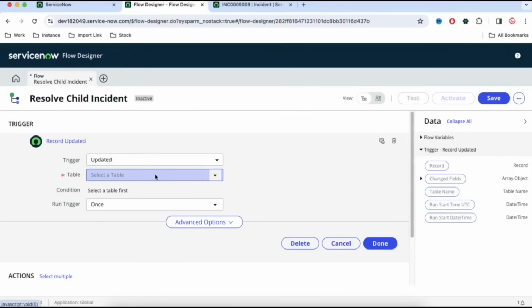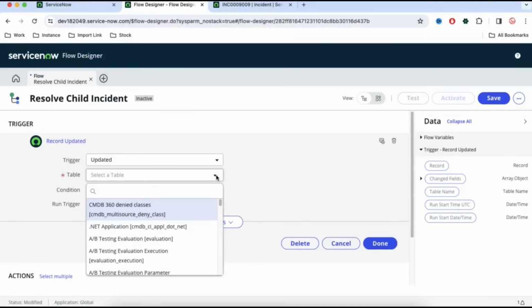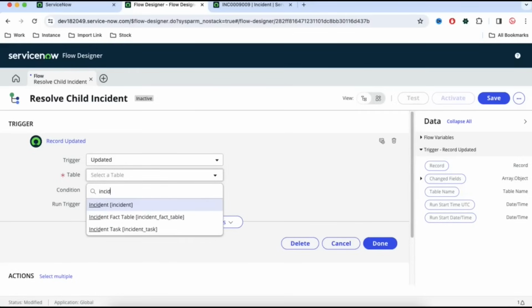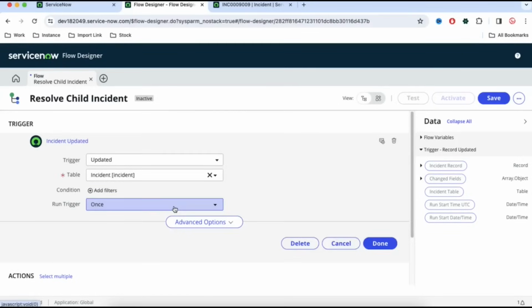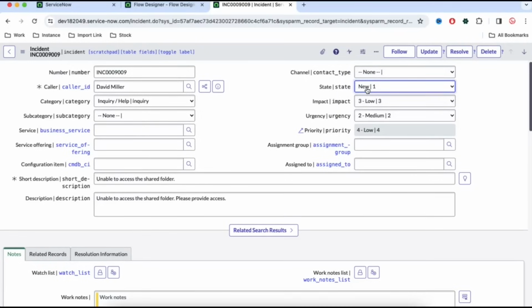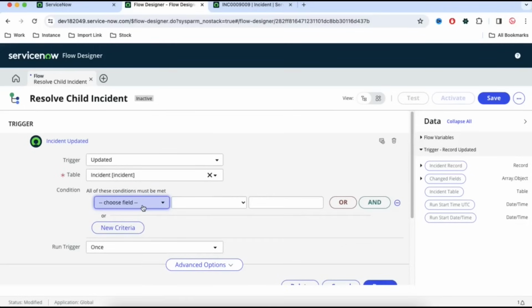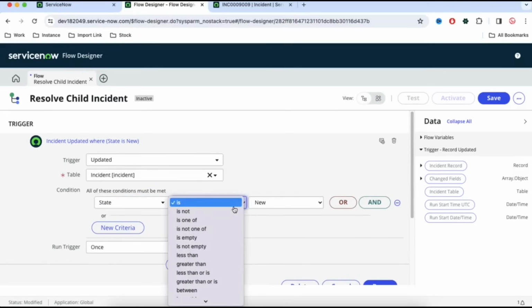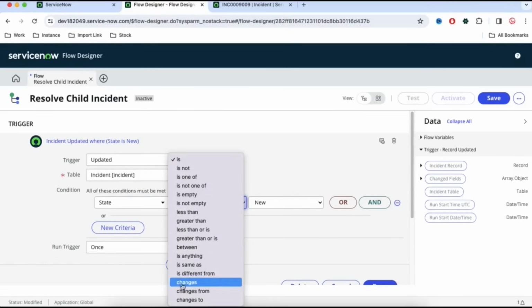Now once you select update, it will ask for which table you want to attach this flow. So in our case, our table name is incident, so we'll select the table incident. Now here we have to select the filter. What is the filter? The filter is that whenever the incident is in the resolved state, that is our filter, right? So we'll select the filter as state, right? And here we can select different things. So let's say state changes to resolve.